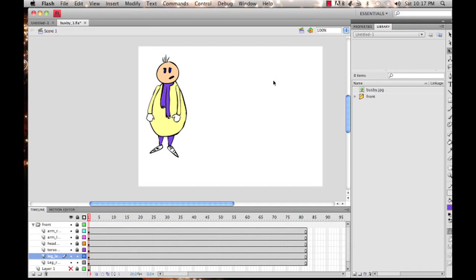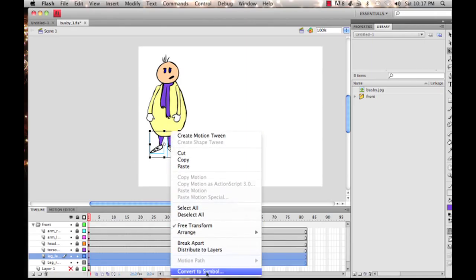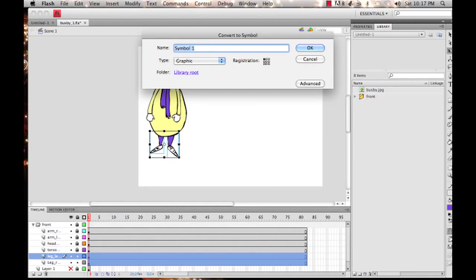Okay, so what we're going to do next is we're going to create a symbol that will contain objects that you want to work on together. And what I mean by that is this. I will lock all of the layers except for the 2 legs. Then I'm going to use my selection tool. It can be any of these actually, but let's use this one right here. Free transform tool. Just select it, right click, convert to symbol. Call it legs front.